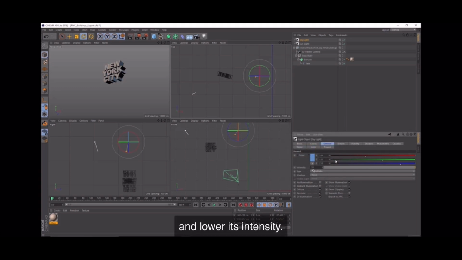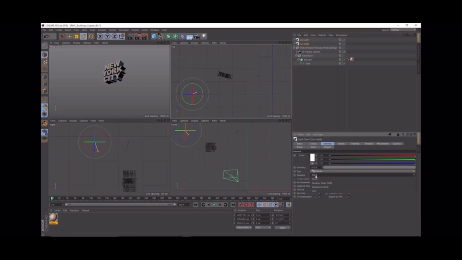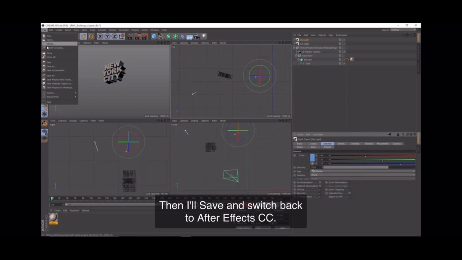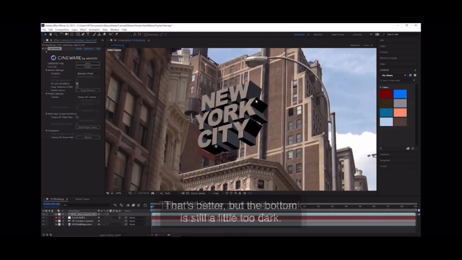And lower its intensity. Now let's go back to the sunlight and give it ray traced shadows. Then I will save and switch back to After Effects. That's better, but the bottom is still a little too dark.